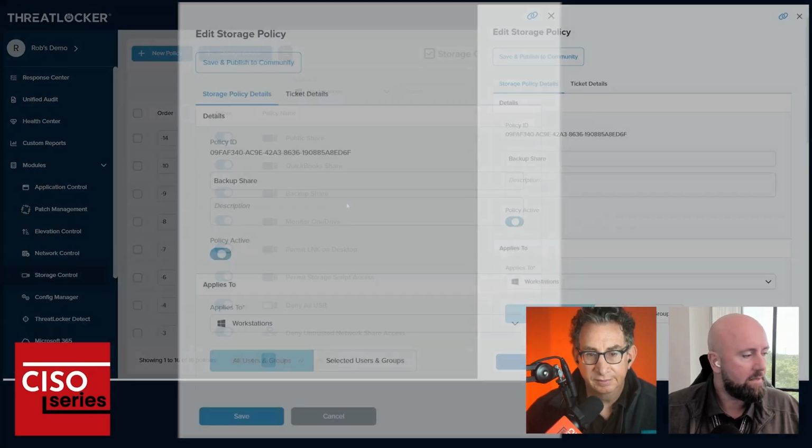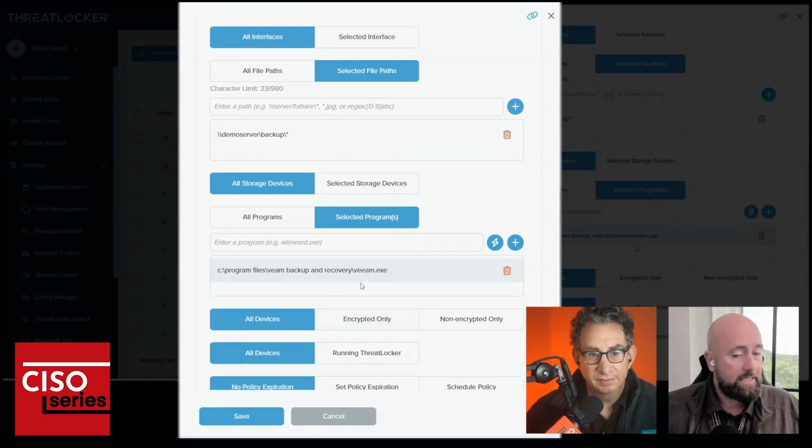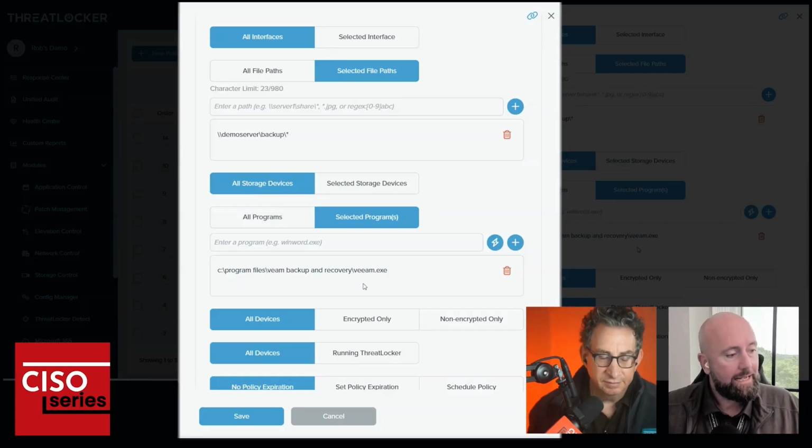So say something like a backup share or a backup location. If you think about it logically, why would anything other than your backup software need to access a backup location? In this case, we're using Veeam. So Veeam can access this data. Nothing other than Veeam can access this data.